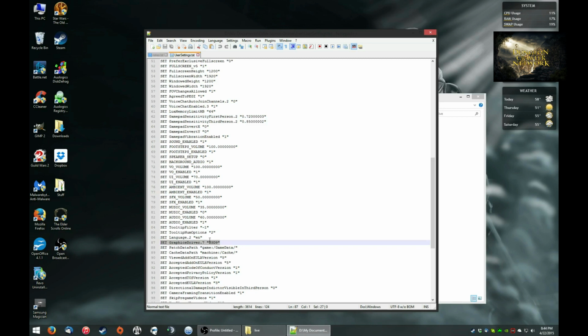Graphics driver. Now the default is going to say D3D11. That means it's using DirectX version 11. SweetFX does not work with DirectX version 11. You have to delete this and type in 9. It only works with DirectX 9. Don't know why, but that's what you got to do first and foremost to do it.